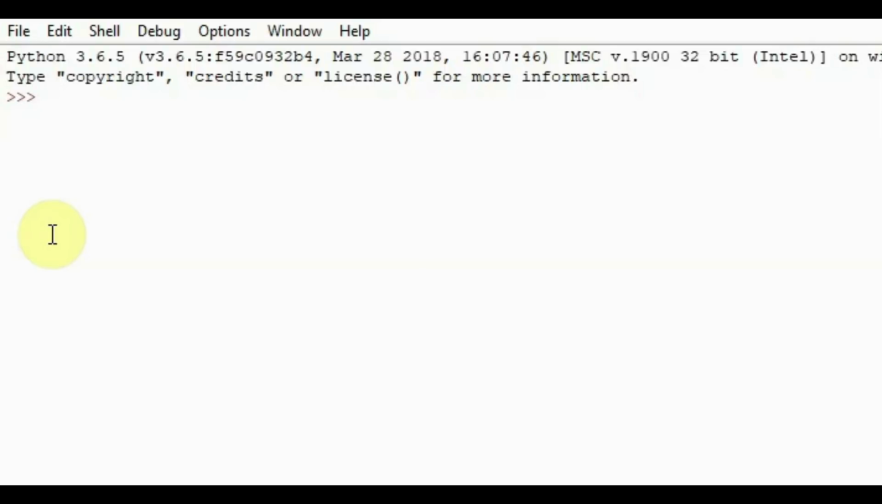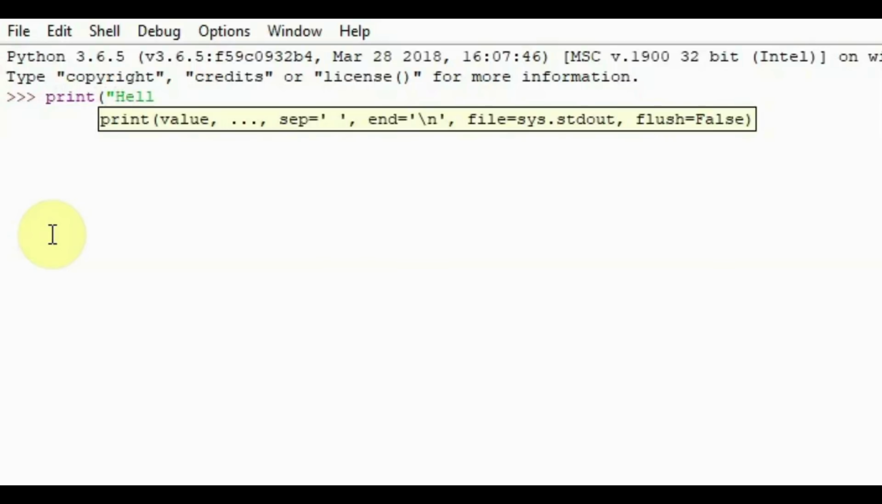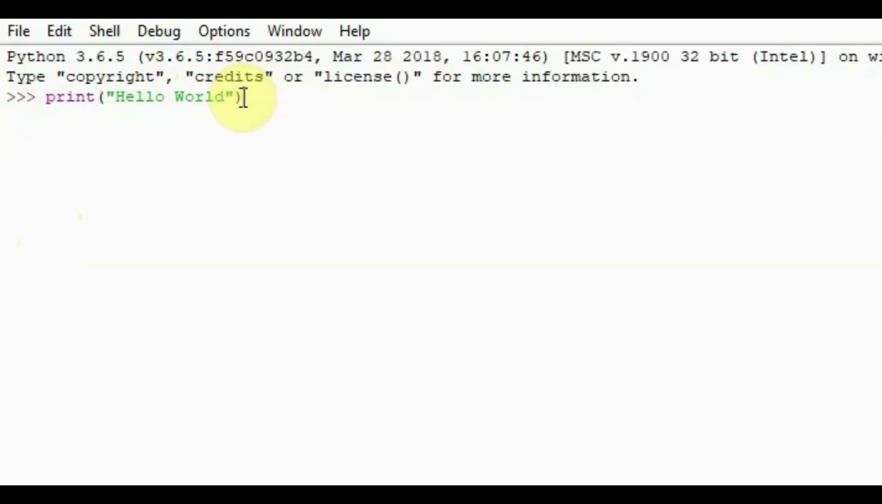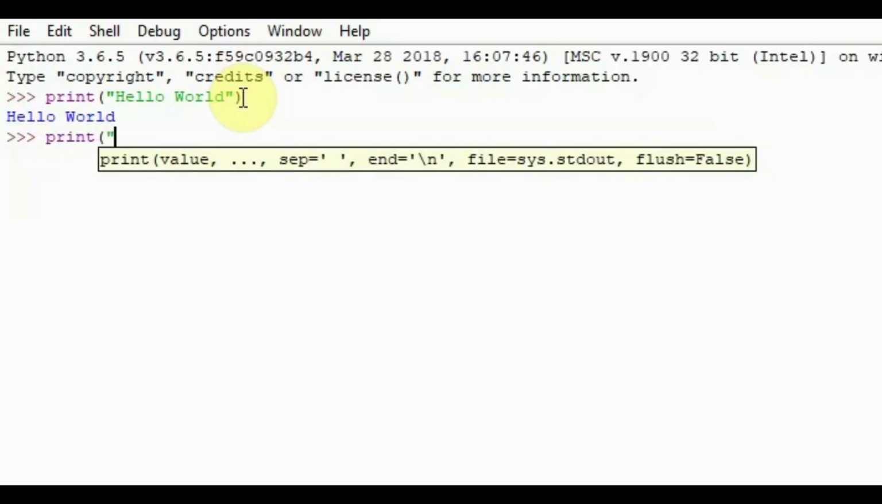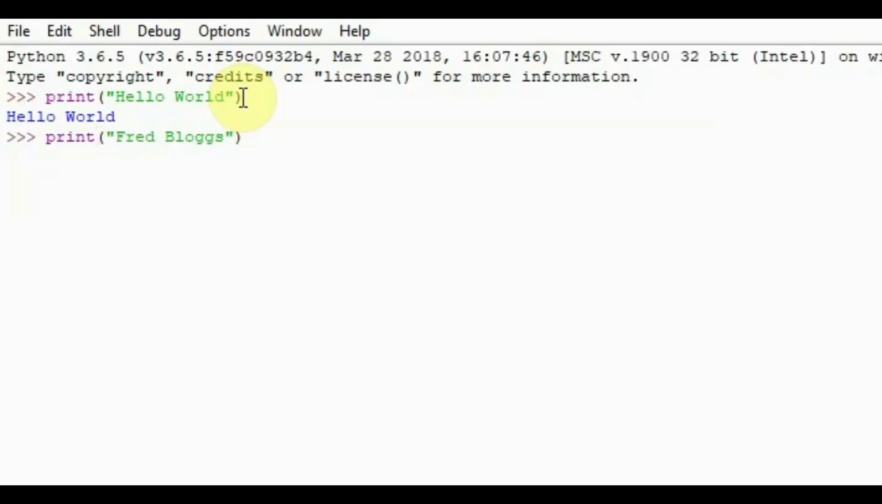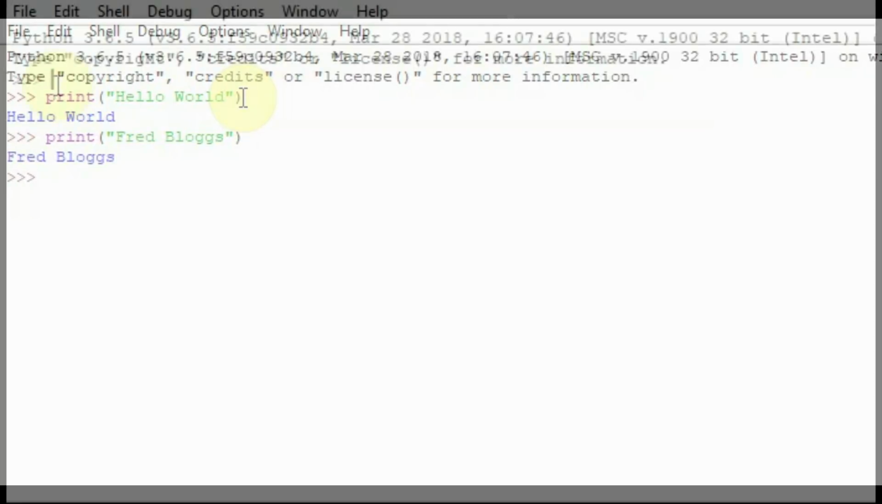I'm going to start writing my first program using the print statement. Hello world in brackets. Just put a space in there. And when you press enter, it displays hello world. You can use the same idea to display any text. So if you use the print statement again, and this time we type in a name, and then press enter again, it will display that text.